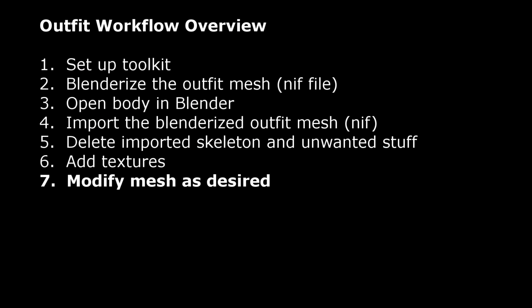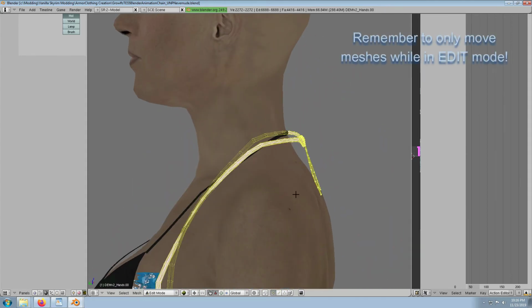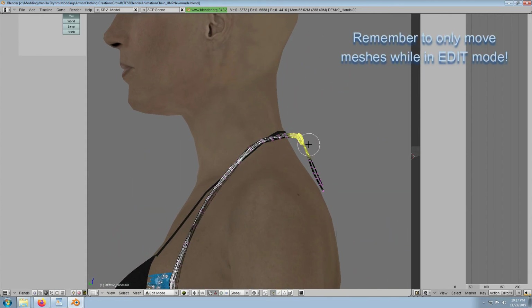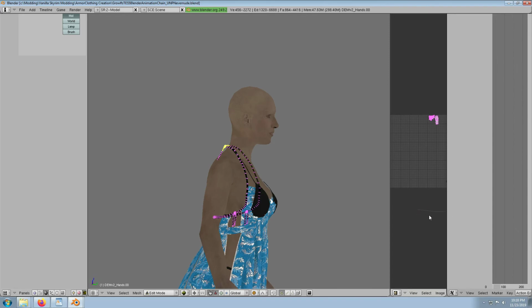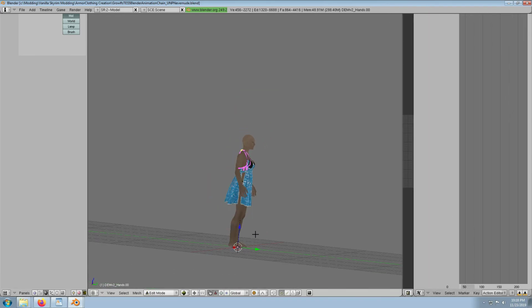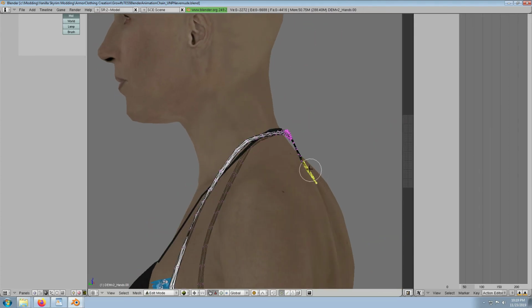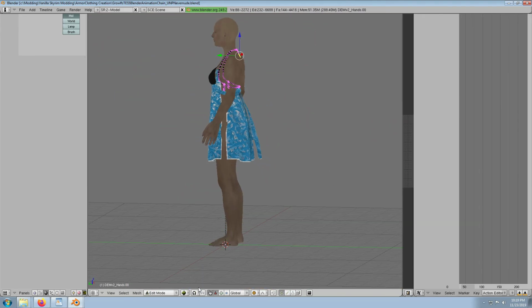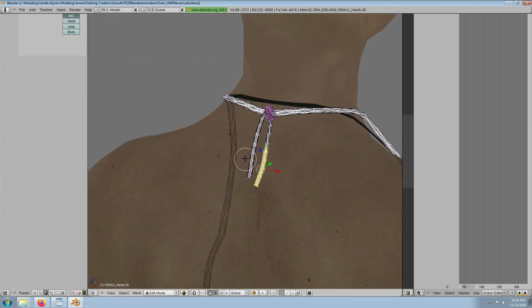Step 7. Go to town, tweaking the mesh to fit the new body. Now there's one really important point here. If you actually need to move an entire mesh piece, be sure that you only do this in edit mode, meaning that you can actually see all the vertices. That's how you know it's edit mode. And also, just be aware that if you reposition a mesh to a different part of the body, you're going to have to redo its weight painting, or it's going to behave strange when you put it in the game. This also applies to stretching meshes to cover parts of the body that they didn't previously cover.